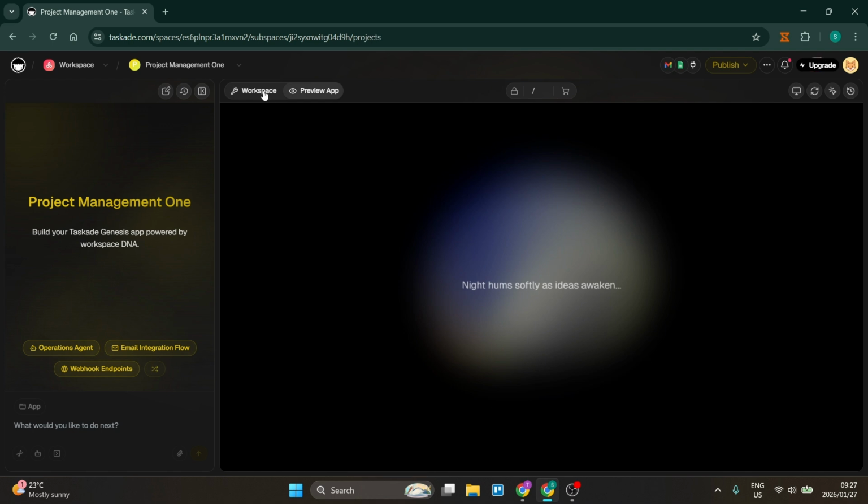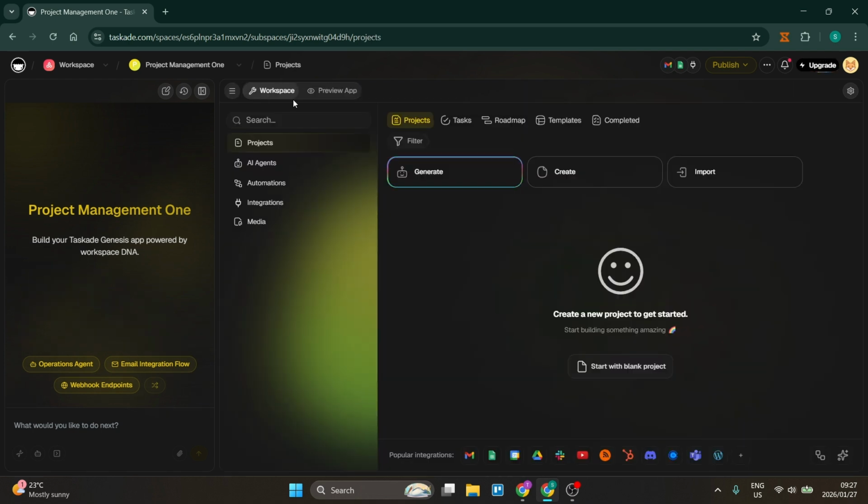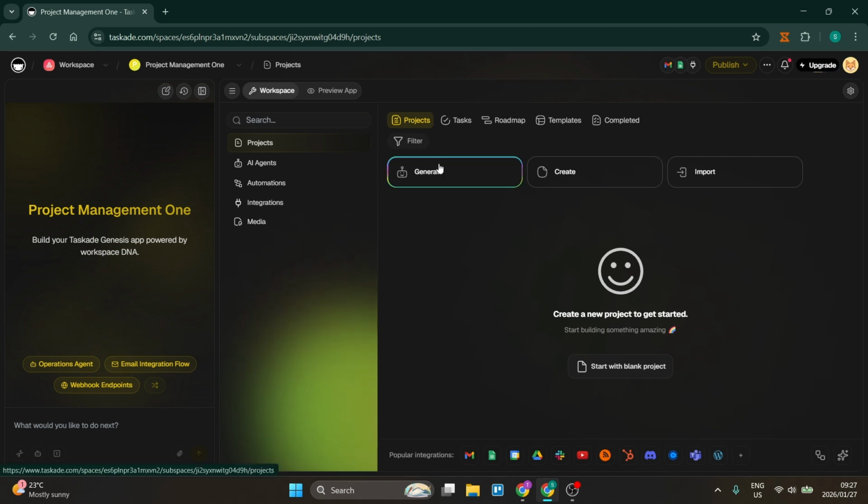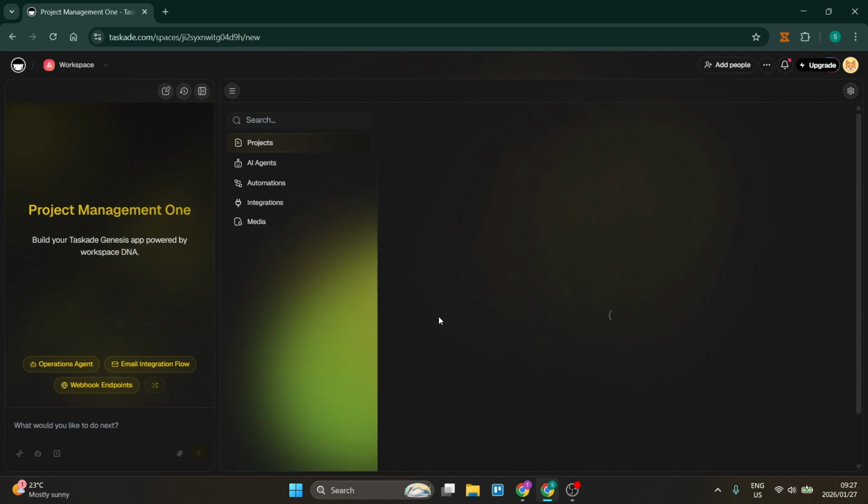Go and look for workspace. And here you need to create a project. Okay, so go ahead, click on projects. You can start with a blank project. So let's go ahead, start with a blank project.